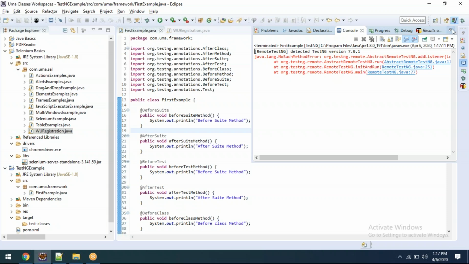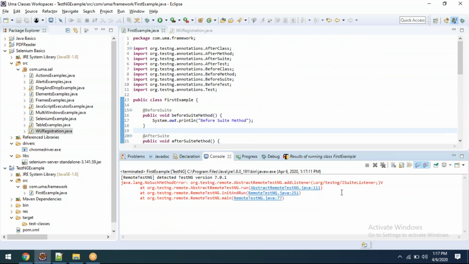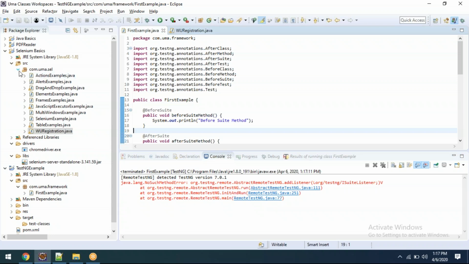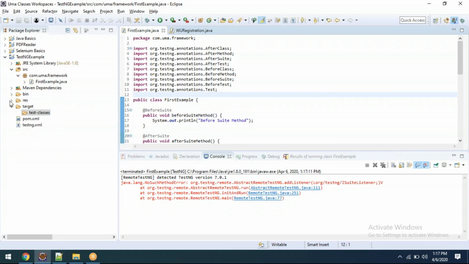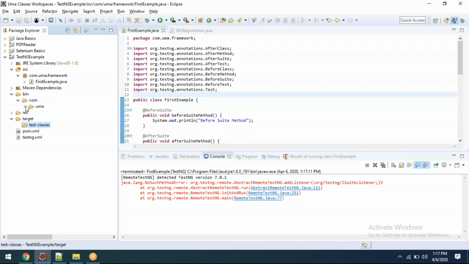See here, again it is saying something else, called no such method error, org.testng.remote.AbstractRemoteListener addListener something. Where is it happening? See, line 77. Nothing is there in our classes. First of all, no such method. Nothing is there in our classes. Hope this is clear. Now what we have to do is go ahead and check whether the target classes are available or not. See, for this one, nothing is generated. Compilation has to be done. See, here this is empty.